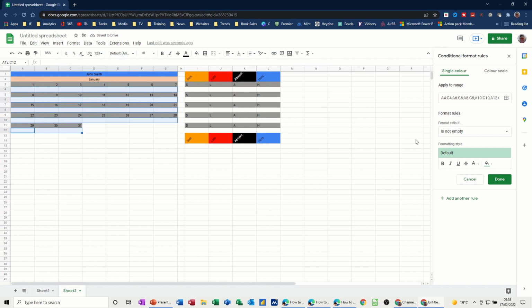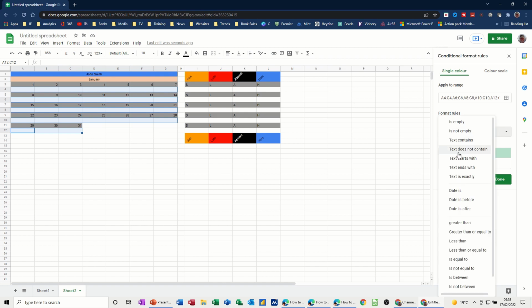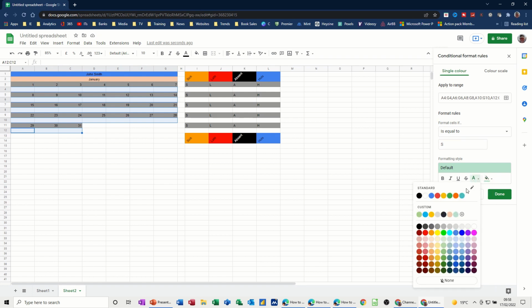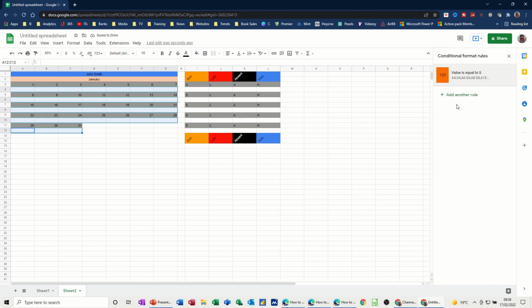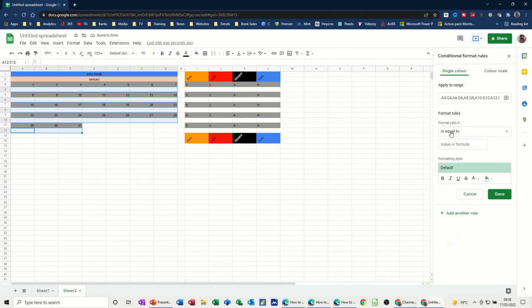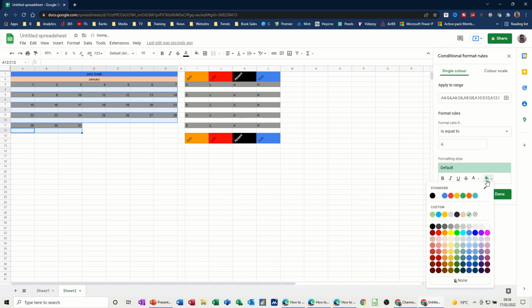So is not empty. Let's go for is equal to, and S, first one. So S is mustard. If it's equal to S, we want it to go mustard. Done. Add another rule. If it's equal to A, we want that to be black.